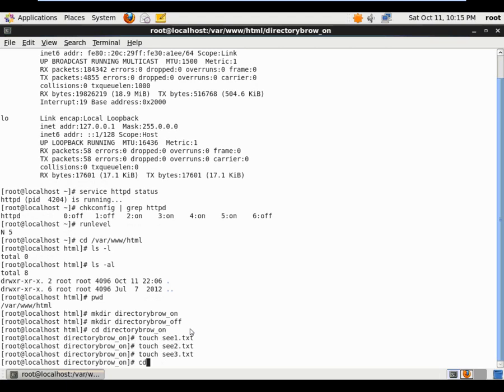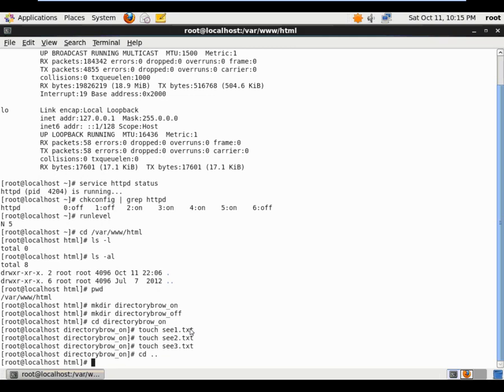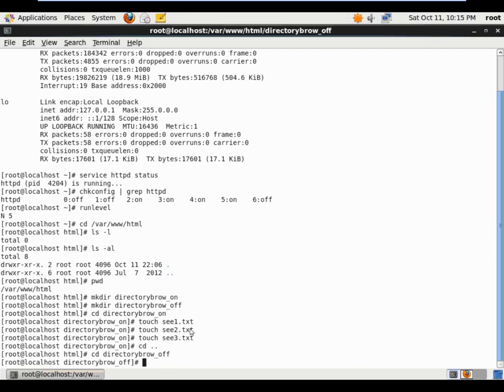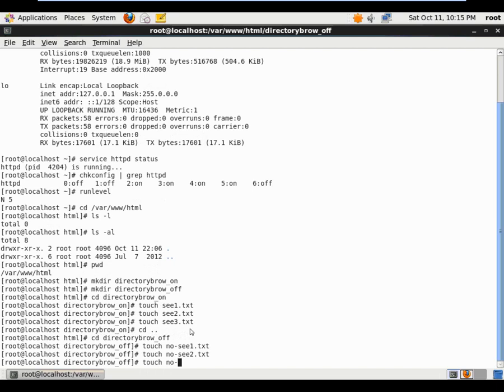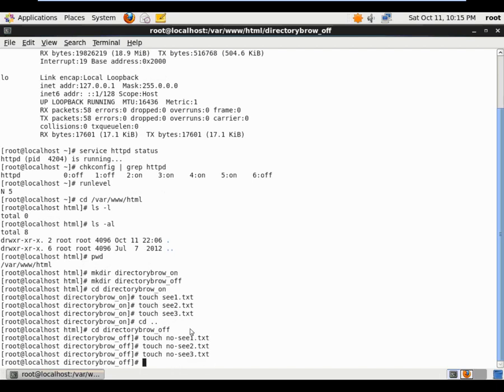And now I want to go up the directory tree to the higher level, and then descend back into the directory brow off directory. And I want to create 3 files within there as well: c1.txt, c2.txt, and c3.txt. All right, so now I've got 3 files within each of those directories.